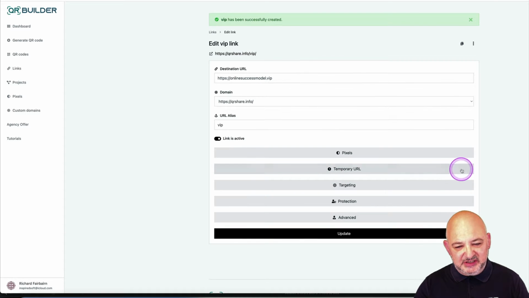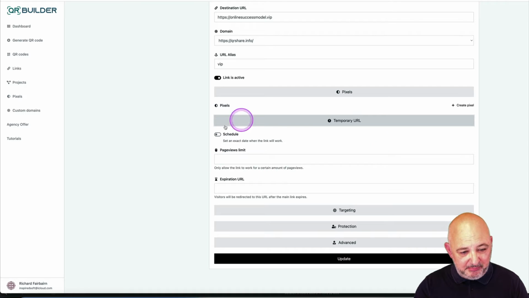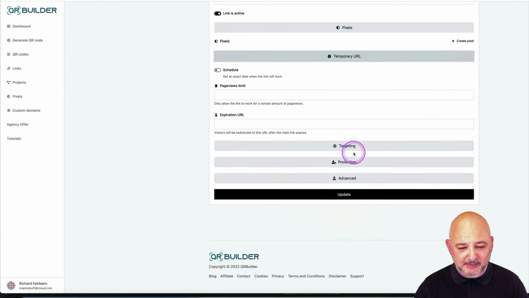Okay, so once that's created, I can set lots and lots of different things up on that link. I can add pixels on there. So if I wanted to track the audience who's using the link, who's clicking, I can start to build an audience from that. I can create temporary URLs. So if that URL is only going to be live for a set amount of time or views, I can set that there as well.